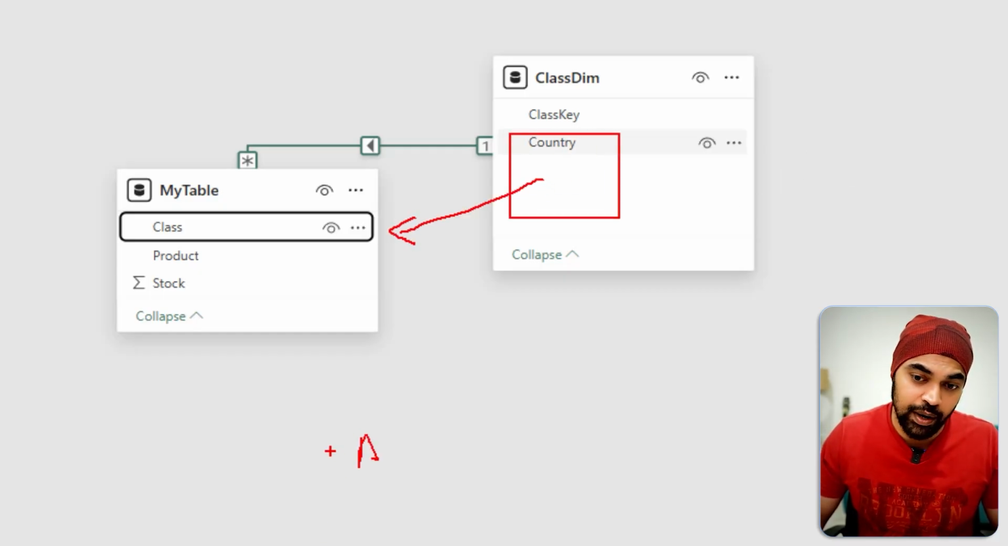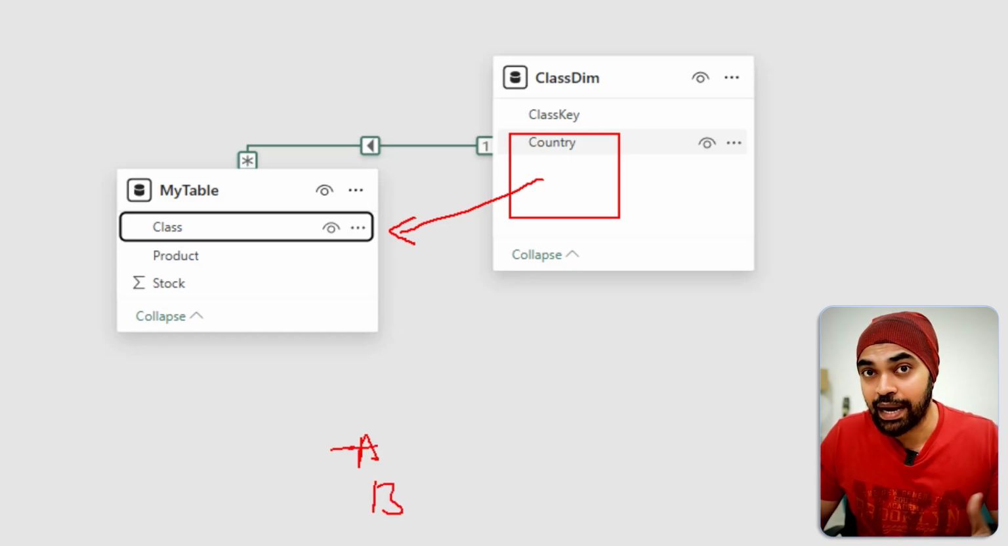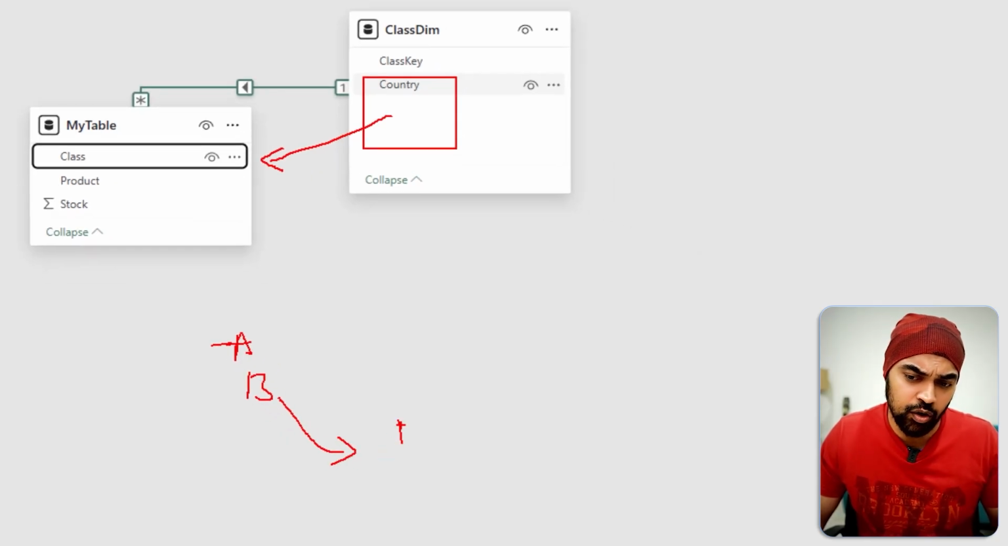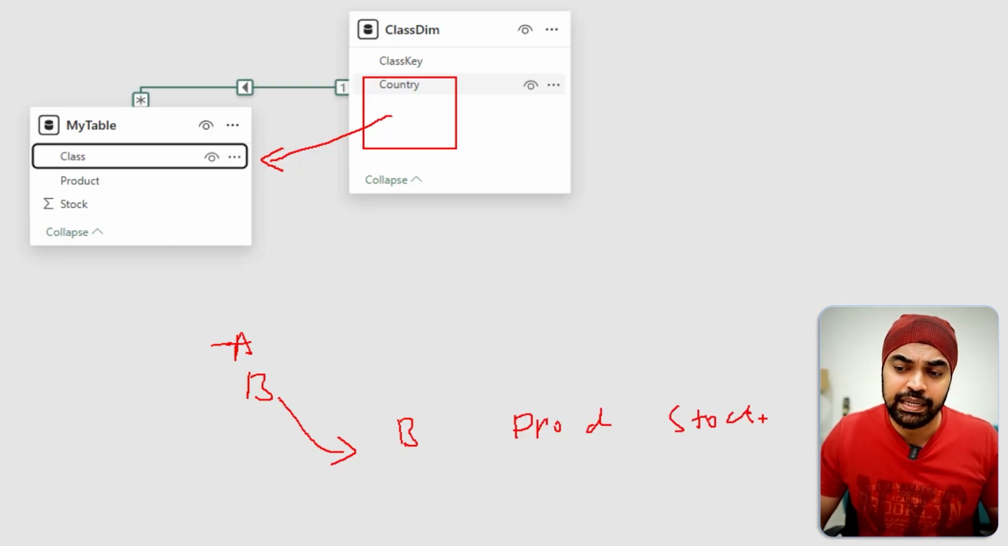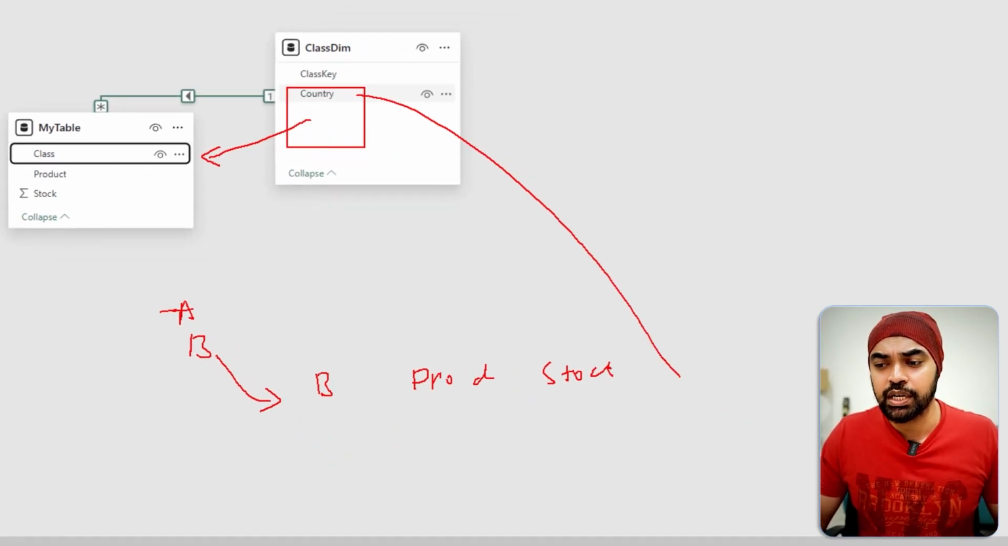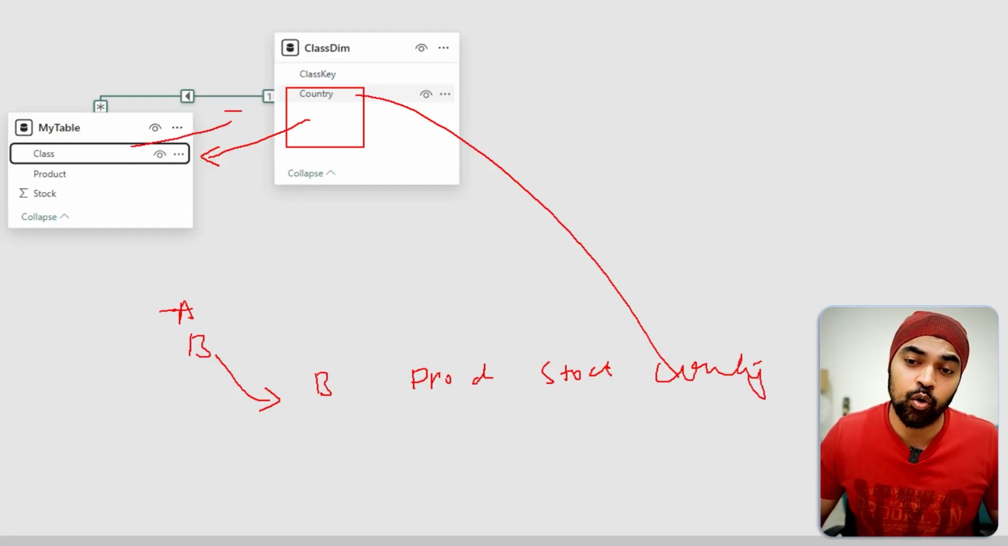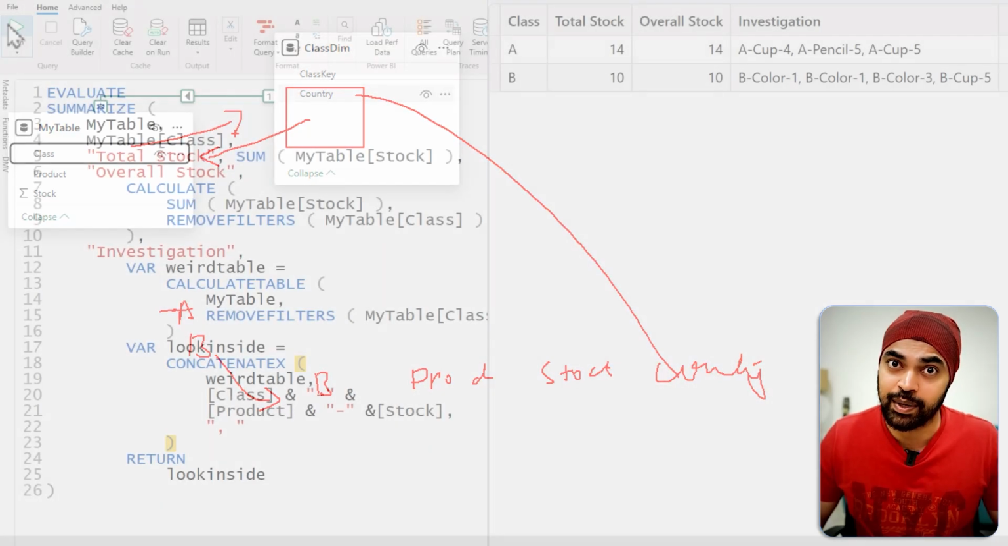So sure enough, you had the class A and you had the class B. Alongside, you also had the other hidden columns that you did not see, and the B had a couple of hidden columns. So it had obviously the class, it had the product, it had the stock, but this time it has one more additional column, which is nothing but the country coming in, because that is nothing but an expanded table. It can take a look at all of these columns from this particular table as well. How do I know that?